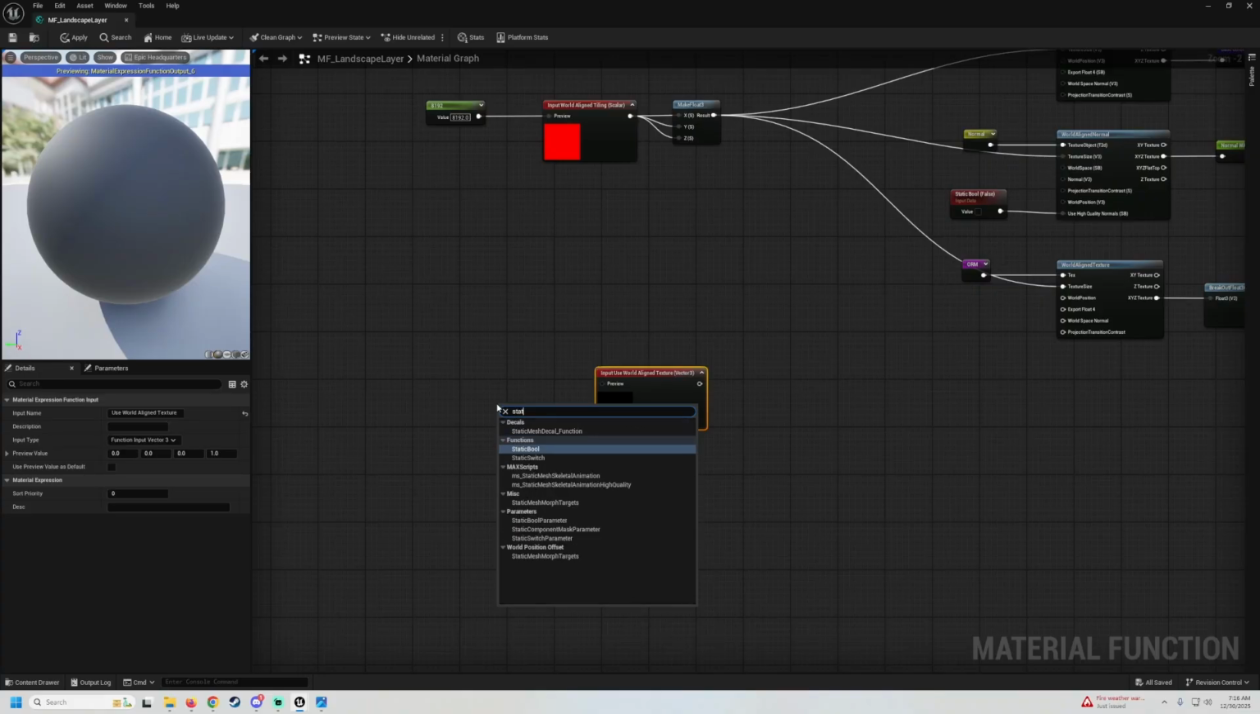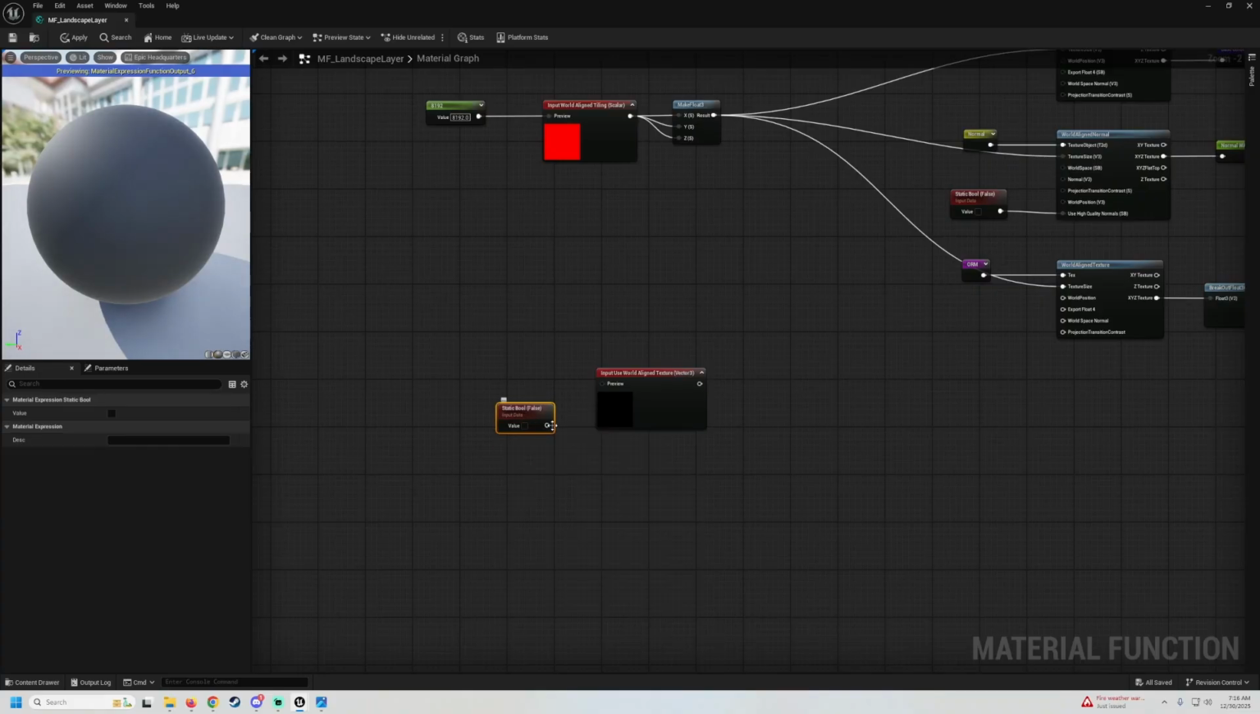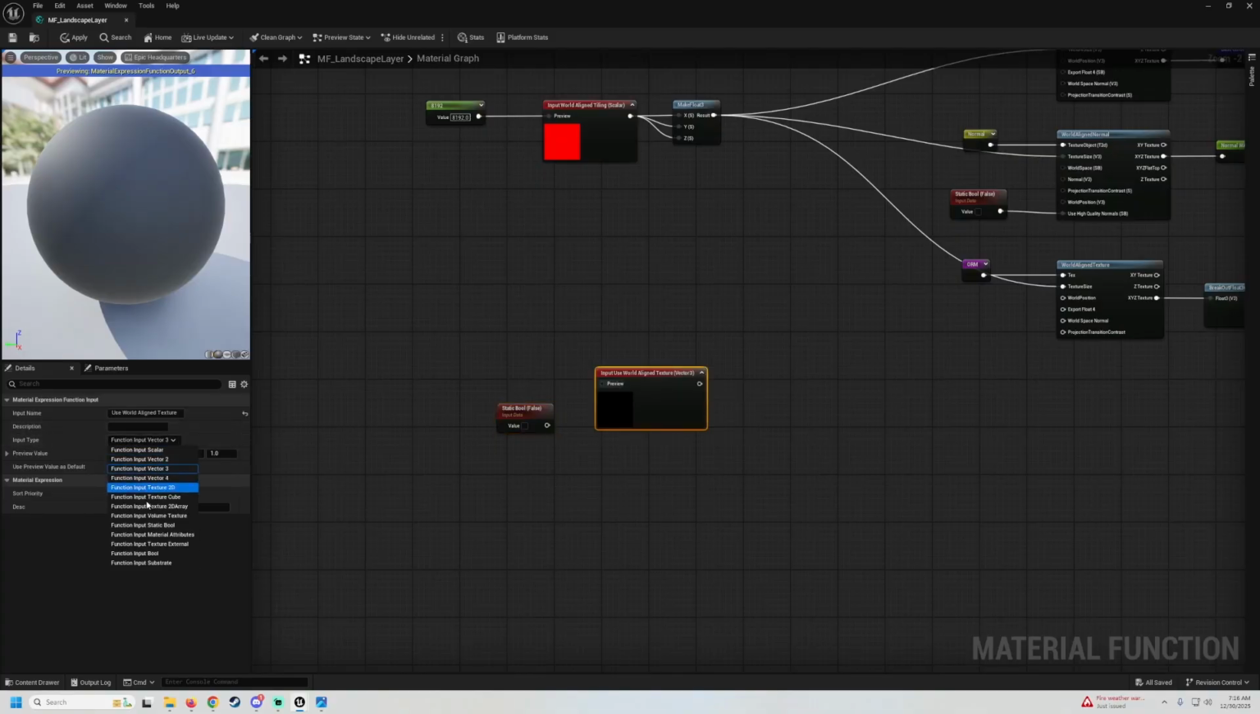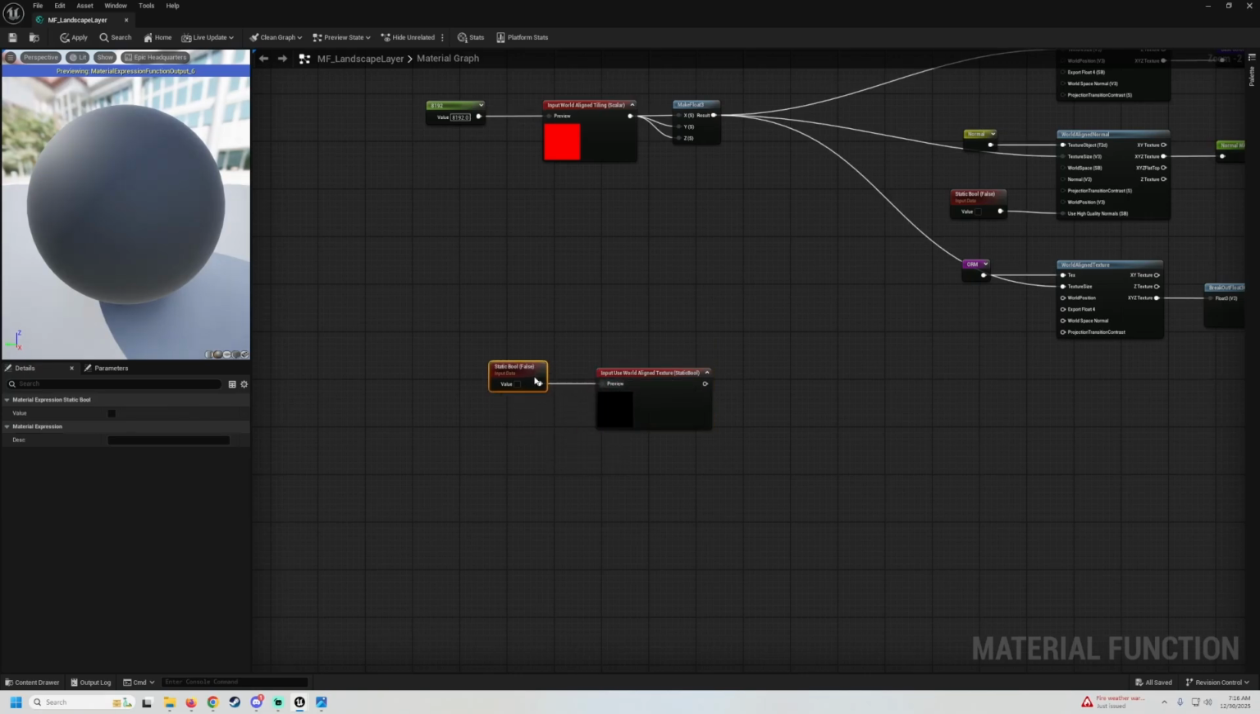And we're going to add a static bool for the preview here. We'll leave that value as false for now. Oh, we need to change this to be a function input static bool, and now we'll plug this guy in. And then we'll just add a named reroute at the end of this guy. We're going to name this use world aligned, like that.